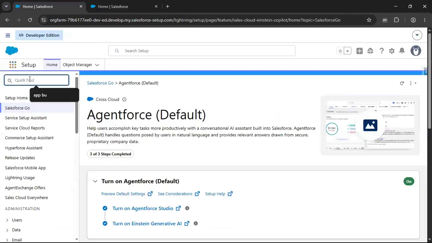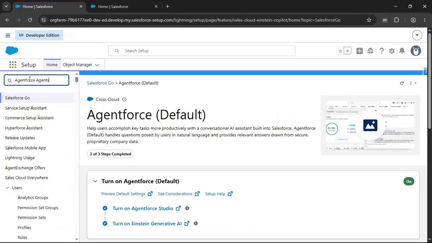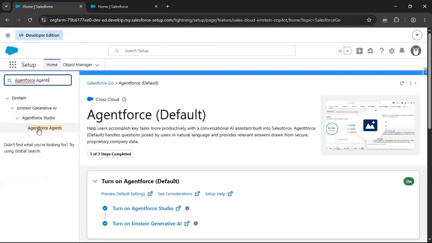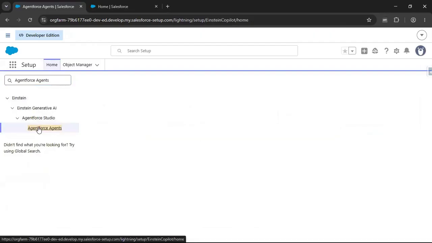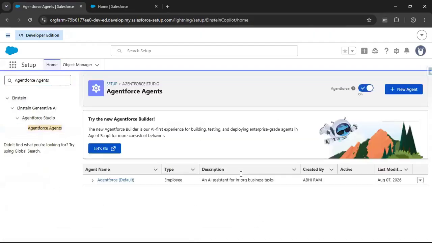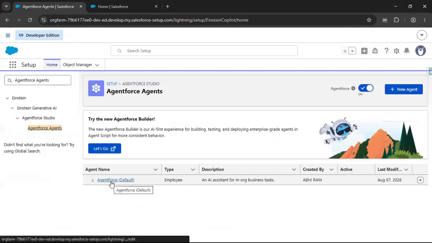Come here in Setup. Search for Agentforce Agents. Click on it. Once you click here, it shows the default one, Agentforce Default. Now click on Agentforce Default.